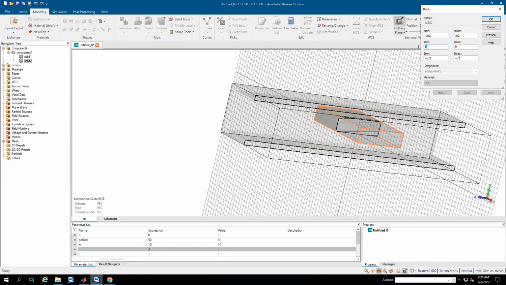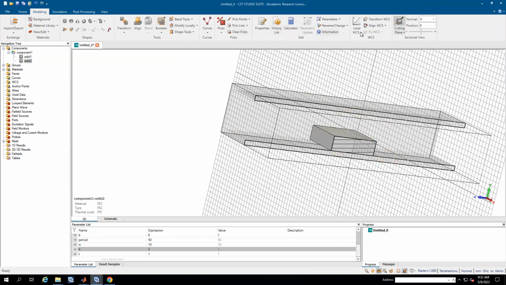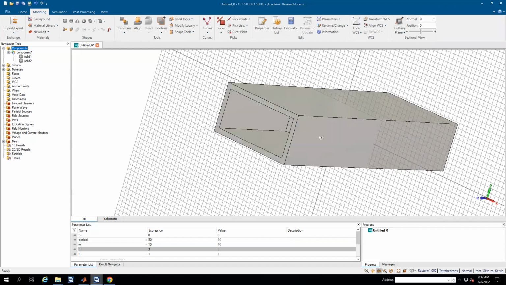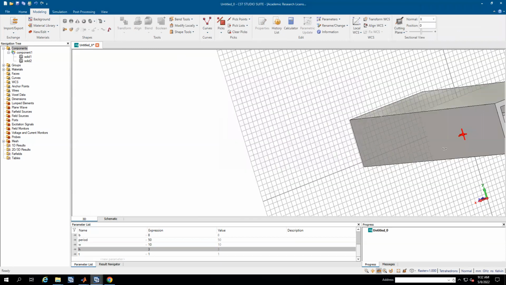So for the Y, because we are interested to start from this one, this Y should be negative P over 2. And the maximum height should be negative P over 2 plus H. And here we go. Yeah, this is the right one. And finally, this should be the structure we have. It's like a rectangular waveguide with corrugation.